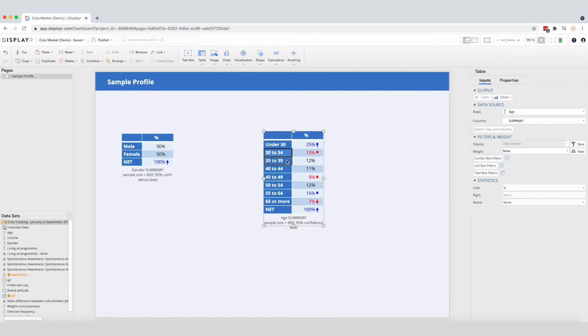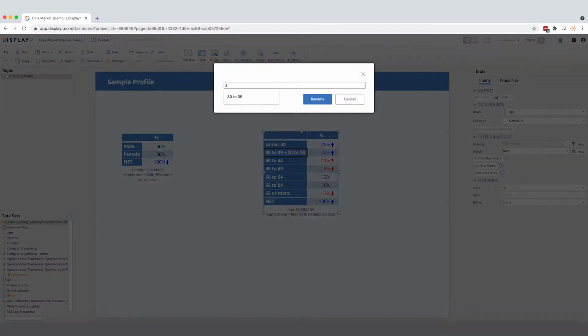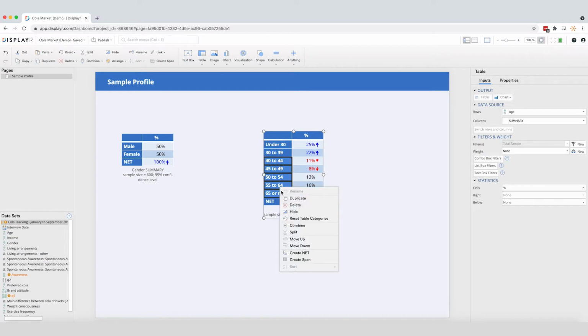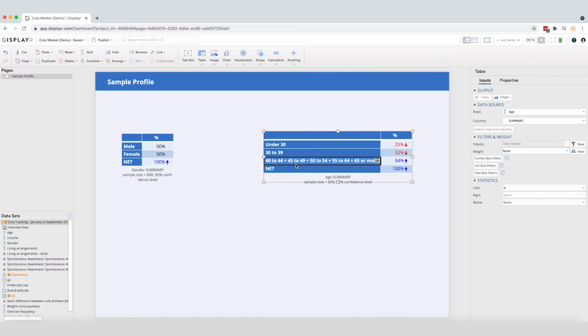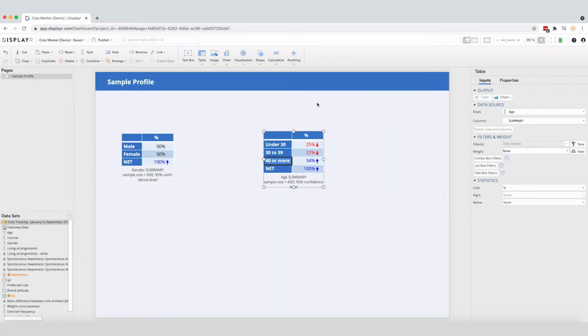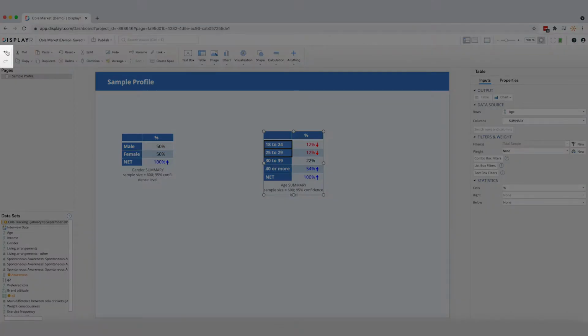And then I do the same thing for 30 to 39. And then for 40 or more, I can hold down the Shift key and select all of these. So how long does that take to do in your current software? And if you've made a mistake with some of your merging, don't worry. You can always split this back up. And of course, you can undo any action that you take.